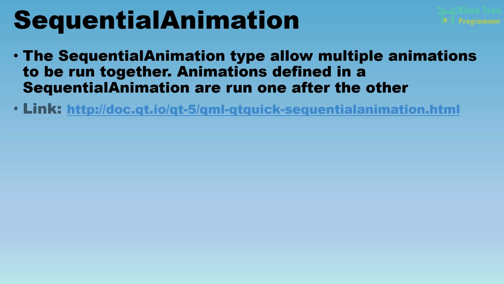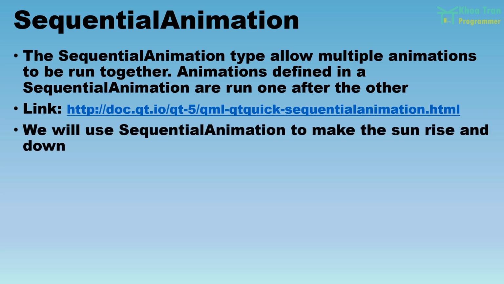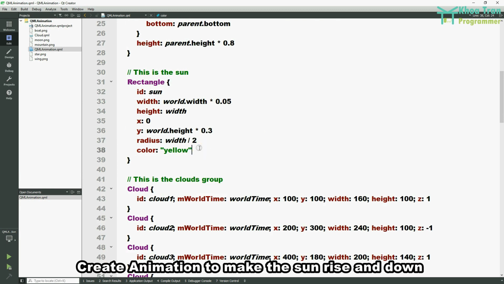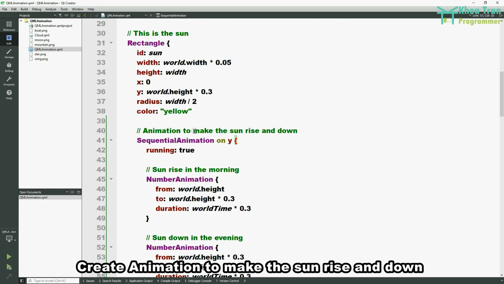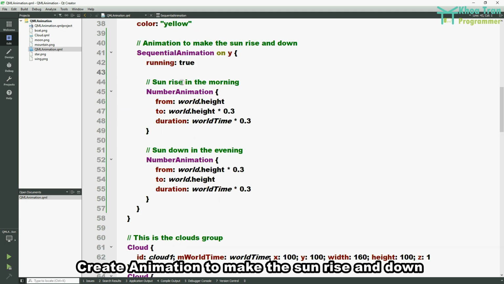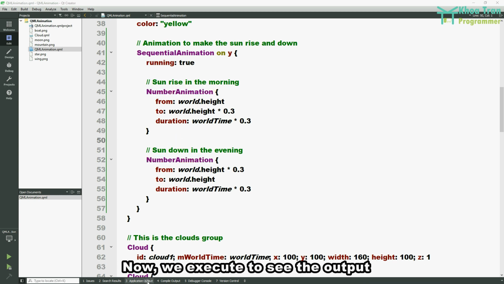SequentialAnimation. Animations defined in a sequential animation are run one after the other. We will use sequential animation to make the sun rise and go down. Create animation to make the sun rise and go down. Now, we execute to see the output.